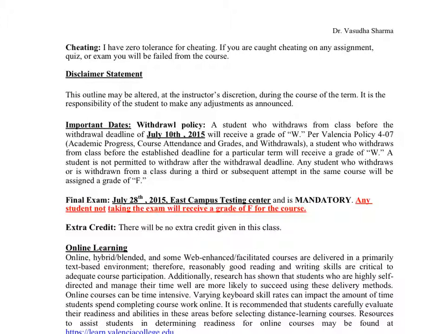So a good idea is A, either to log in through Blackboard, or B, use the Valencia account to email me. Okay. All right. Should something not work for you within the course and you decide to withdraw, July 10th is the deadline. I do not withdraw any student for any reason. You have to do it yourself.